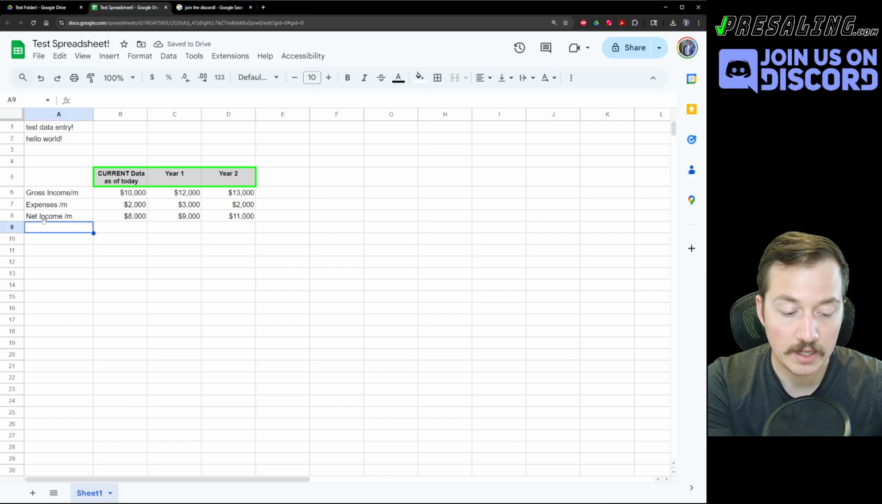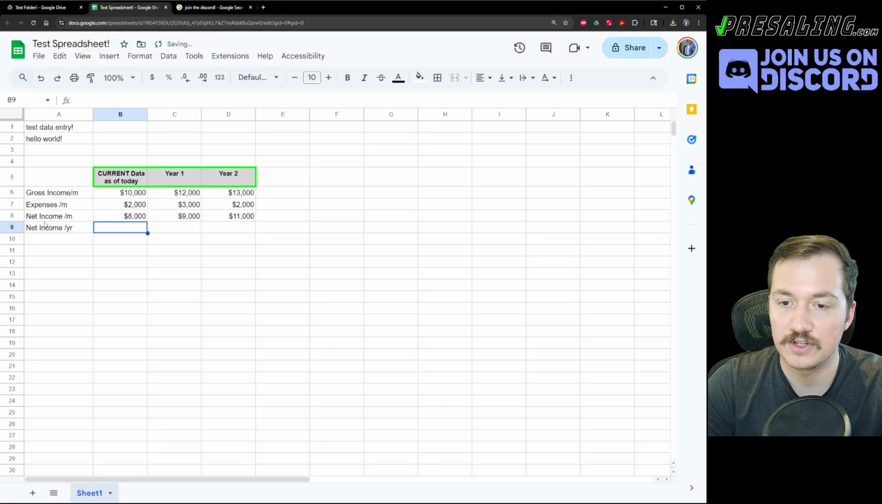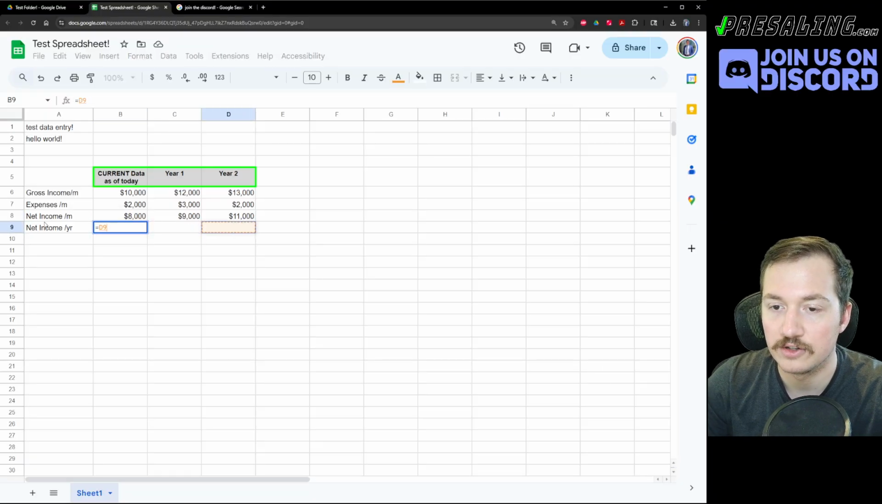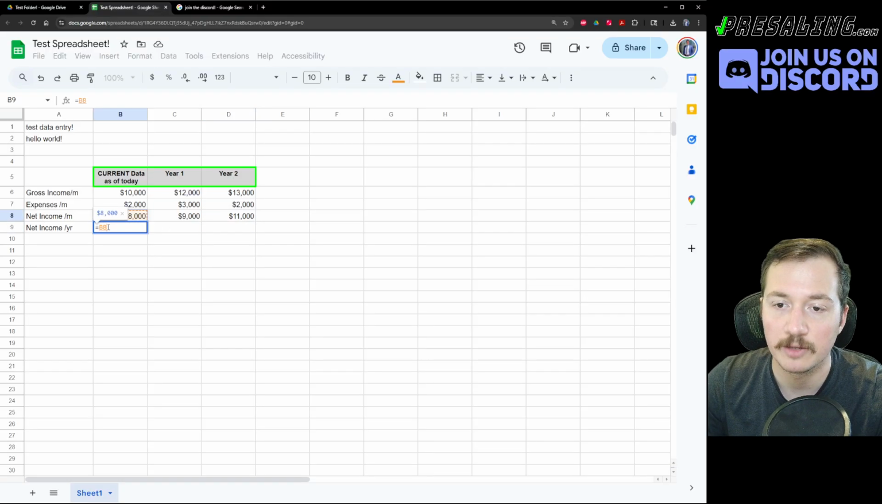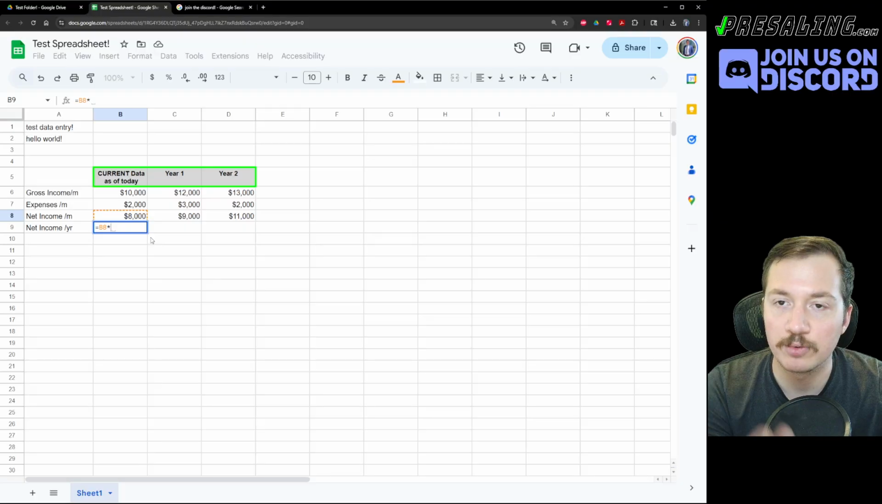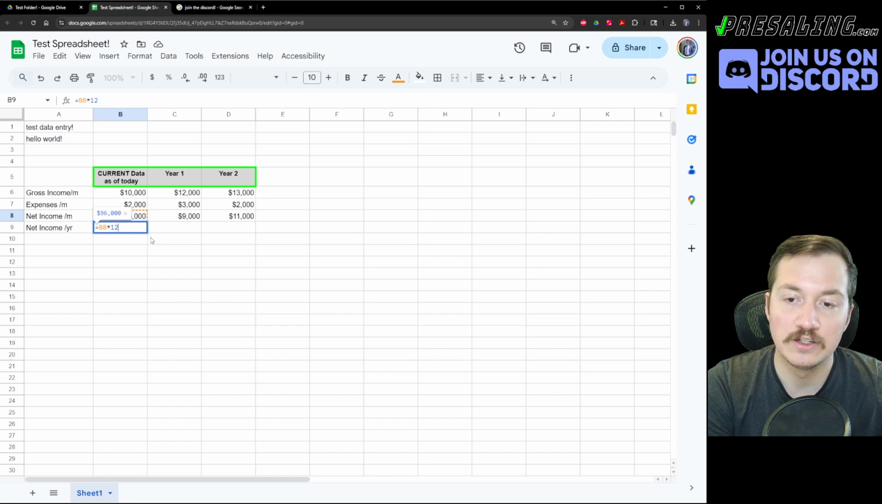So now I'm going to say net income per year. So I can just say equals that, which I just hit the up arrow because you can navigate around here with the arrows, or you can just click on the cell that you're trying to talk about. So I say equals B8. And then I'm going to do asterisk, which is the shift plus 8. That's a little star key. So I'm going to say that's the multiplication symbol, by the way, for spreadsheets. So I'm going to say equals B8 multiplied by 12.